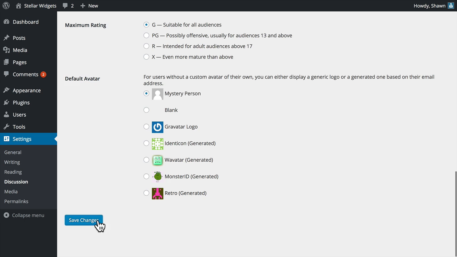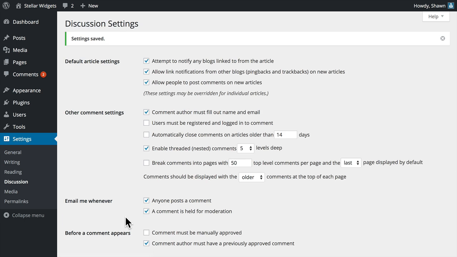With these settings in place, you'll be ready to engage your readers in meaningful, two-way conversation.